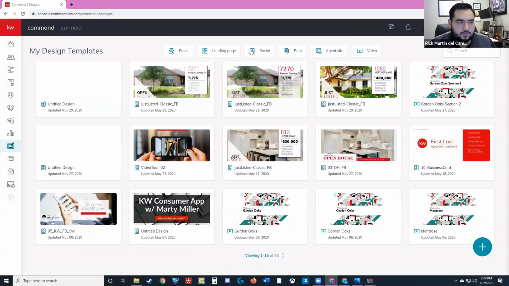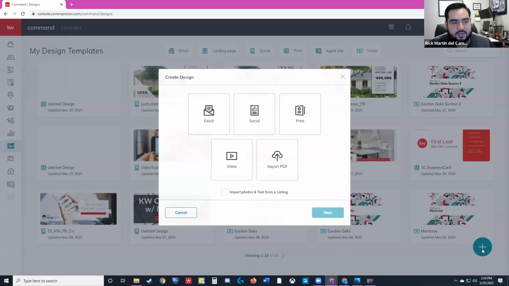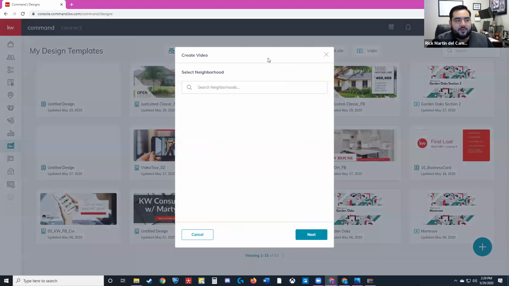So in Command, you're gonna create it the same way. You hit the plus icon to create the video, and you can select video. When you select video, it gives you this pop-up. It says create video, select neighborhood. Is there a neighborhood that you want to look up, Shanice?